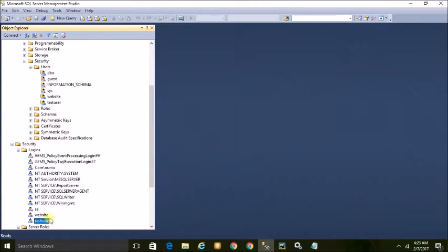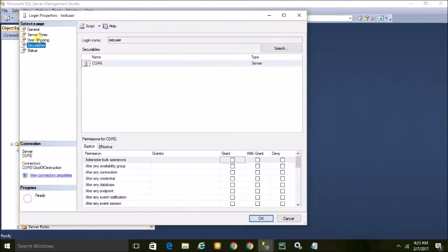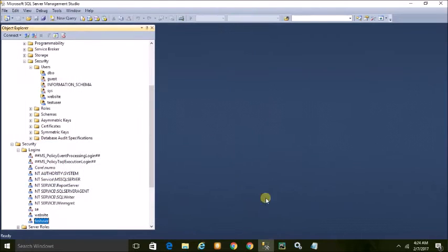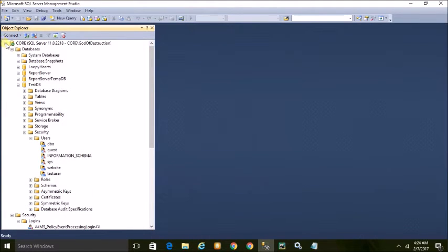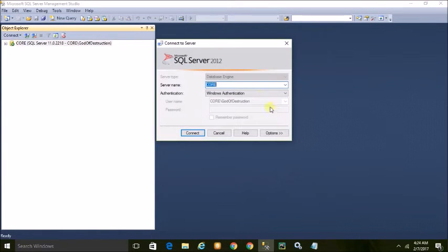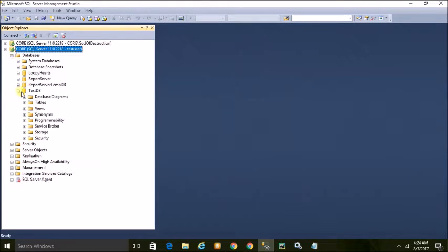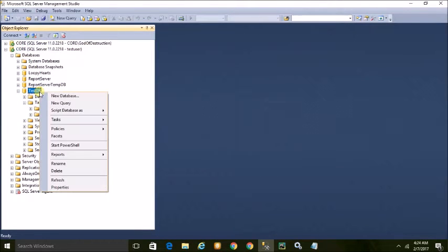I will check to see that they could view all the databases under my securables. So they can view the databases, they can connect to the database, and okay. Now that that's set up, I'm going to connect with this new user using SQL Server Authentication. Username test user, password test123, connect. And we're connected, and boom. So now with my new user, I'm going to right click on the database and go new query.